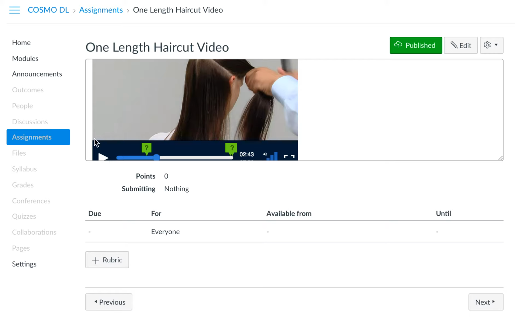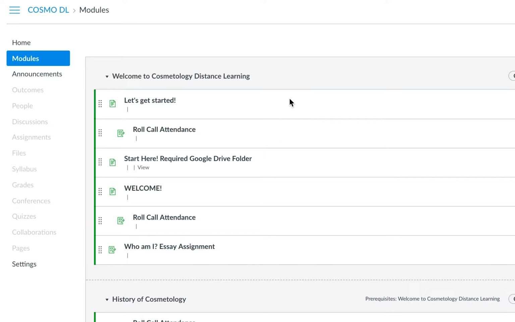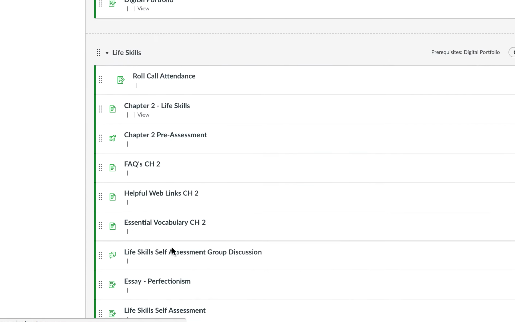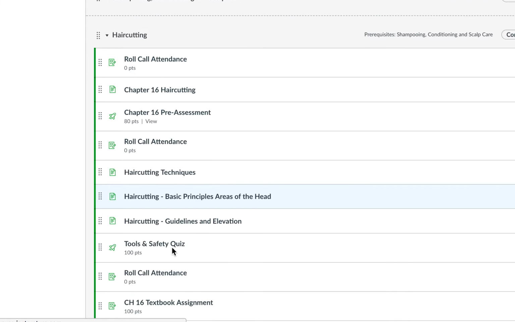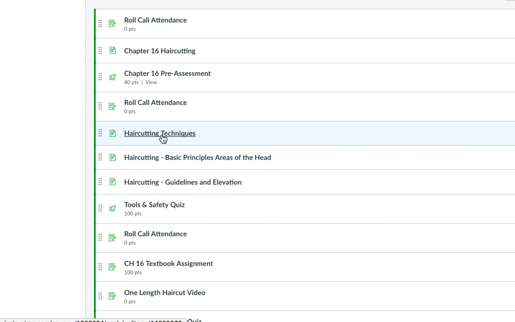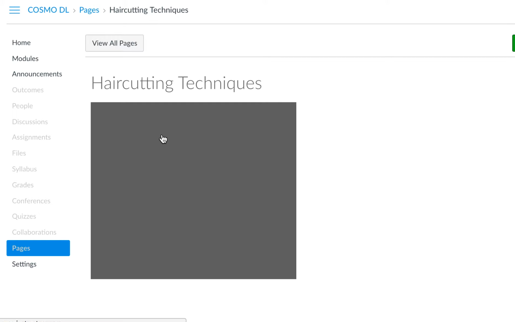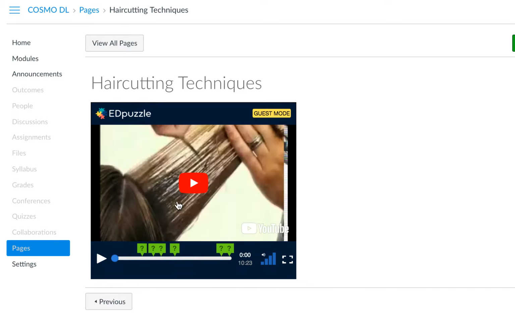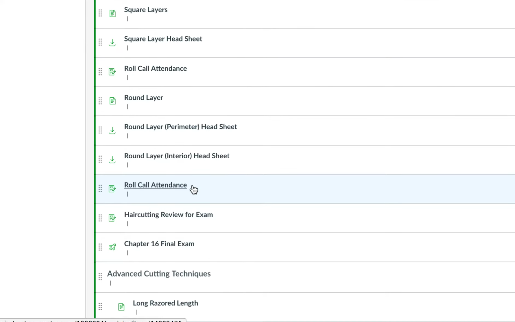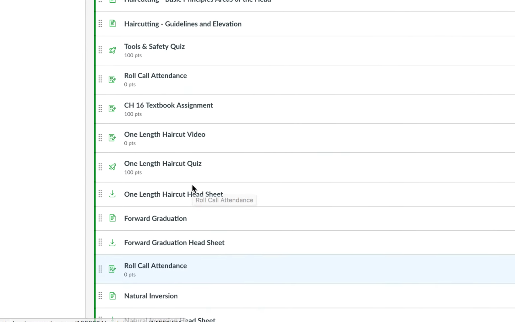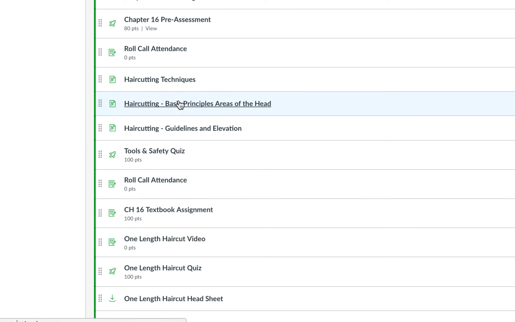So you can see it's got some nice clean sectioning there, and I have just found that this is a really great system to teach with. Additionally, let's go back down to hair cutting. These are videos that we've created from the Texas Cosmetology Educators side, and they're going to have some things about basic cutting techniques and principles and areas of the head. It's jumping around on me a little bit.